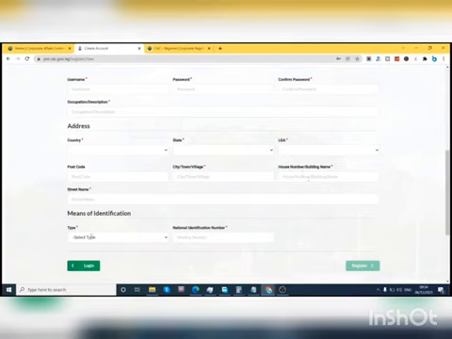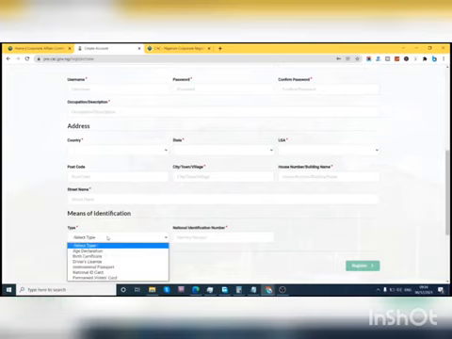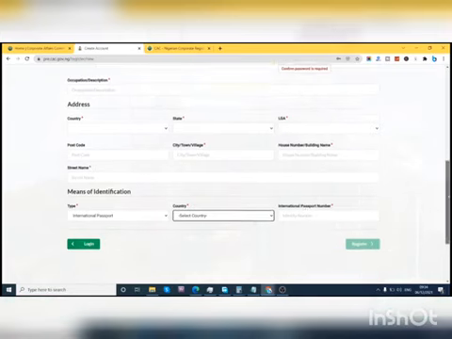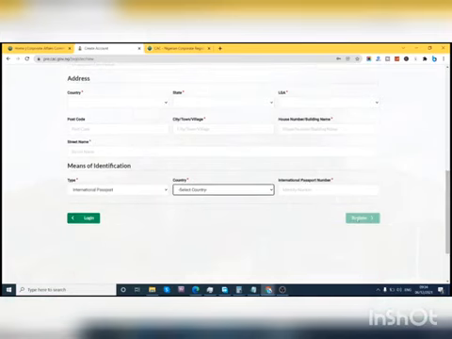The means of identification, you can select, let's say it's national passport. Then select the country. Then you can enter the passport number. Then once you're done, you click on register. Once you click on register, it basically registers your account. Then it sends you an email asking you to confirm that particular email. So once you confirm the email, you can now have access to login.